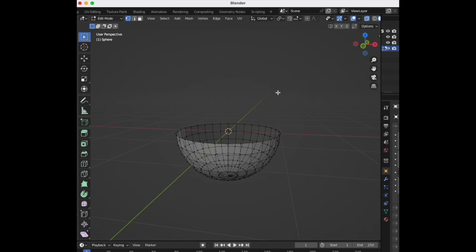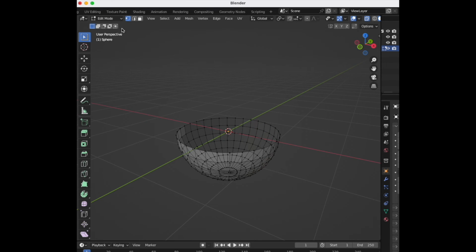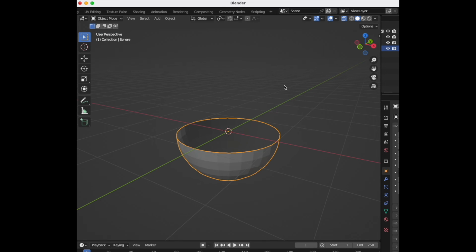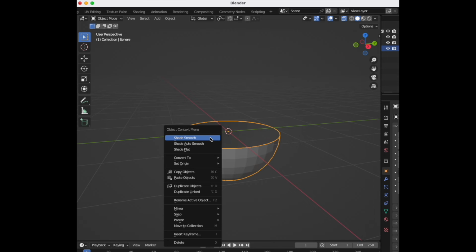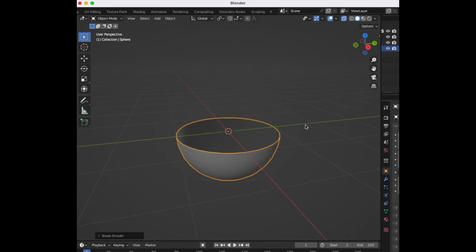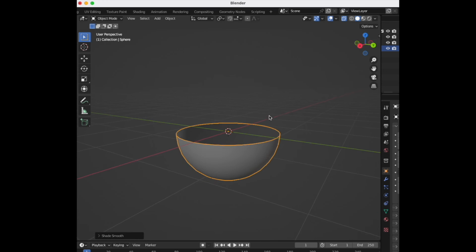Let's use the middle mouse button to angle our sphere, and then we're going to switch to object mode. Once in object mode, we are going to apply a shade smooth, as so. That looks nice.